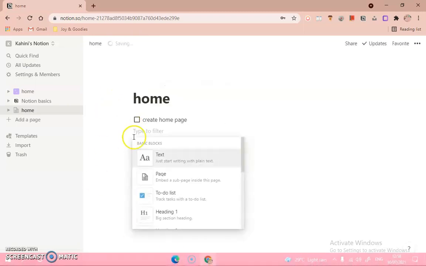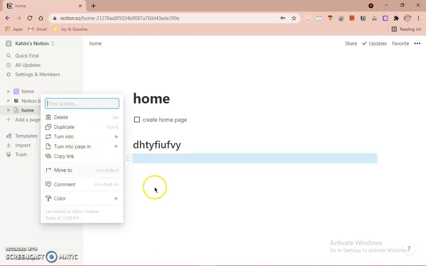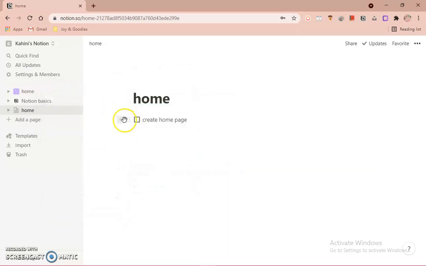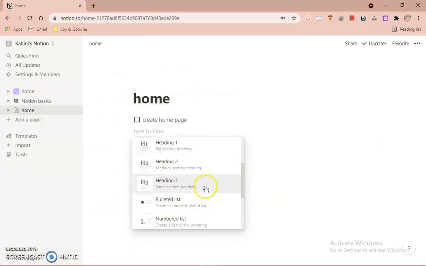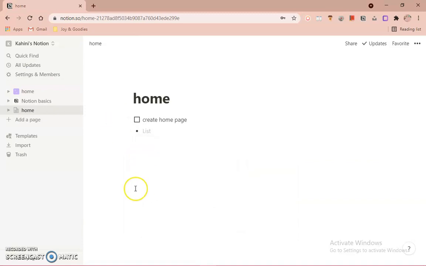Then you can add another view for headings. So there are different headings provided. I hope you understand all the headings properly, because I don't have to explain that there are heading 1, 2, 3. We all know about that. Then there is a bulleted list which you can keep your shopping list if you want.